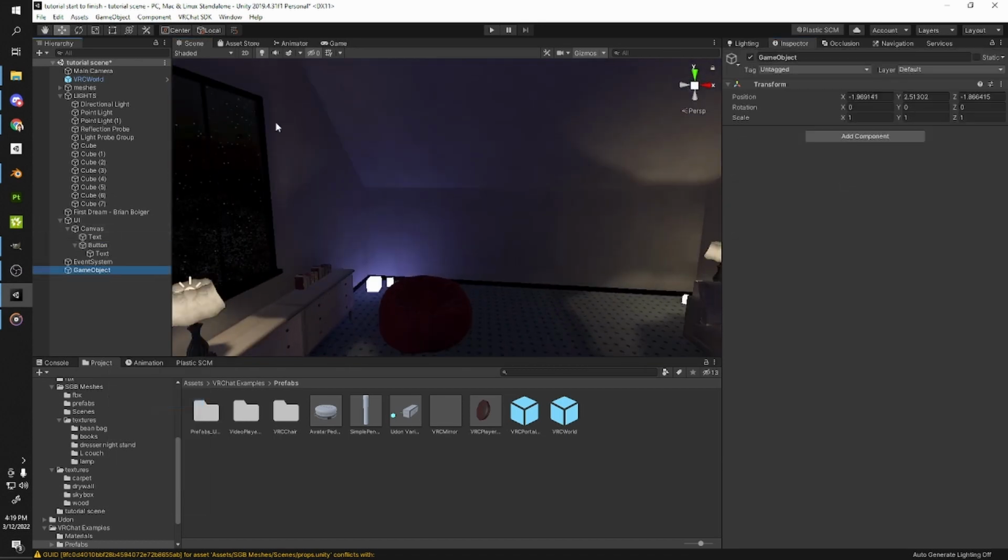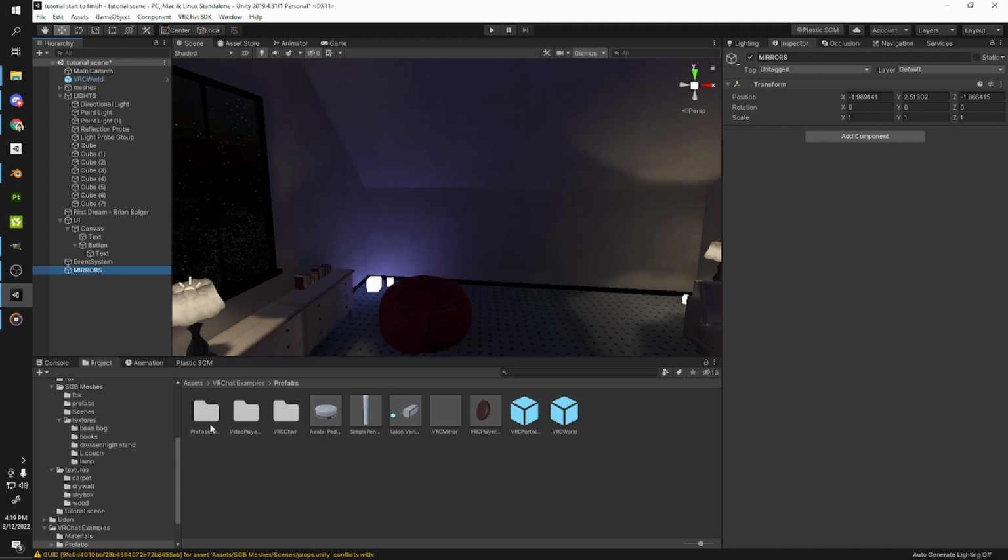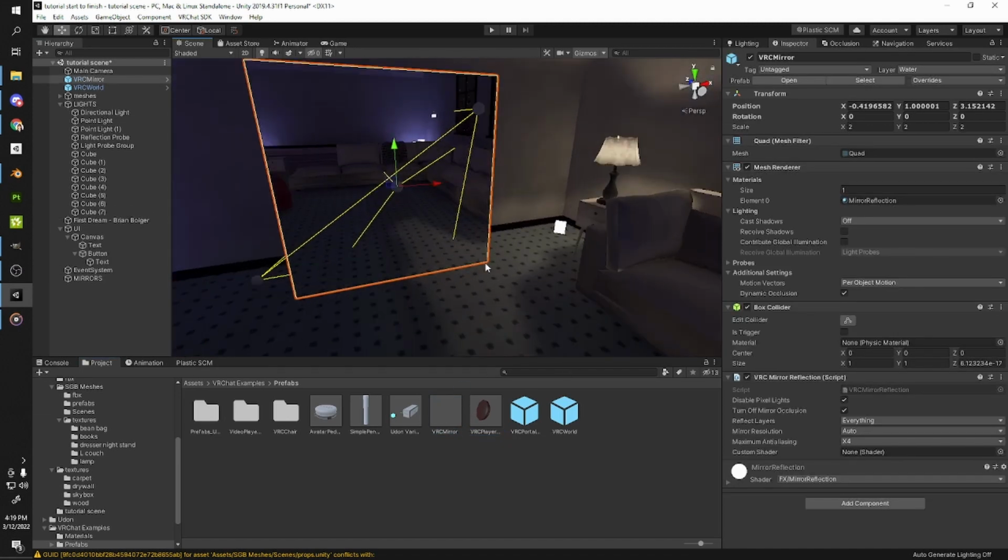I'm going to create a new game object, and I'm going to type in mirrors. I spelled it wrong, I think. And then I'm going to right click. So in the VRChat examples folder, in prefabs, is a VRC mirror object. Drag that into your scene, and you have a mirror.